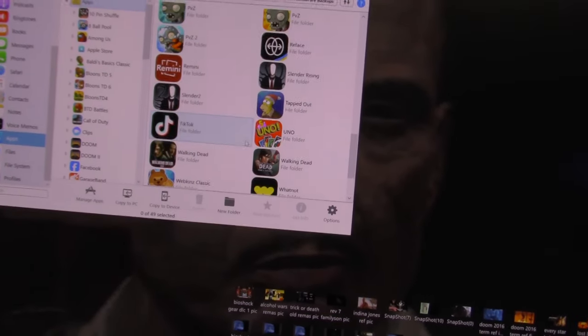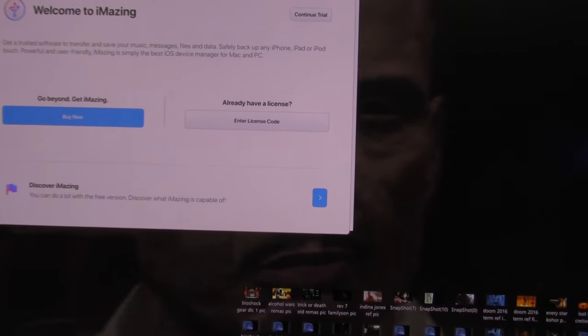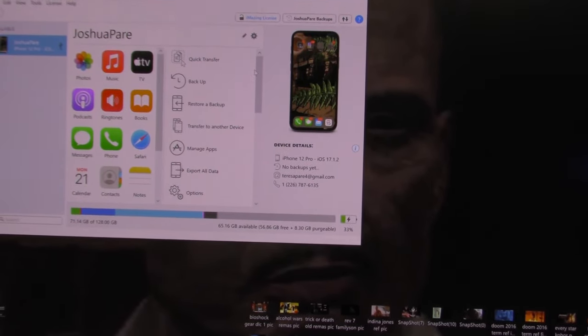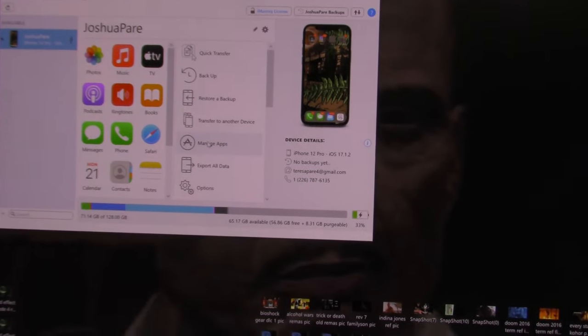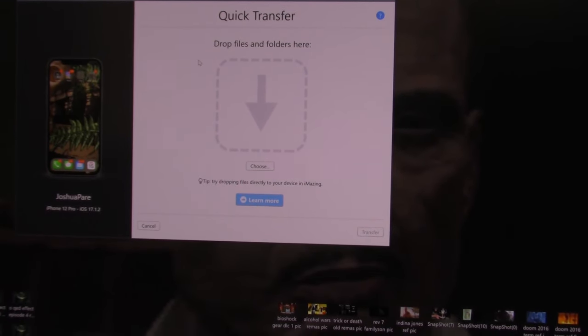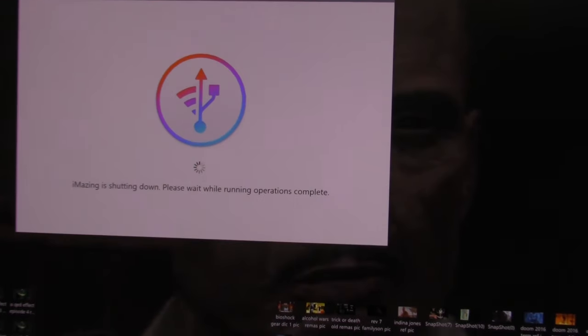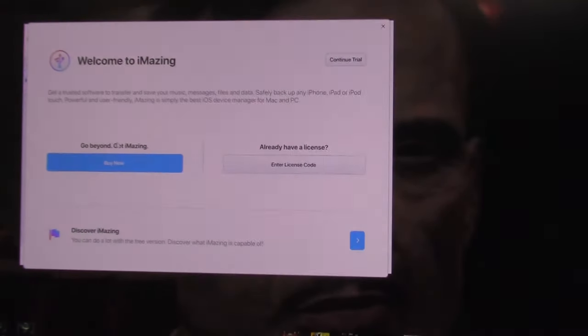These are all the apps downloaded. All right, let me restart. Take two, because I forgot. I haven't used this in a while. So I'm pretty sure if you click manage apps, what does that say? Drop files directly. Okay, yep, let me start, take three. I'm probably going to piece together some of these takes, because that's a fail.